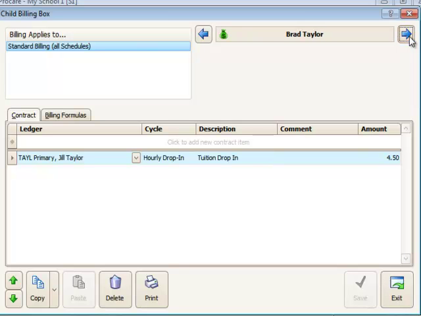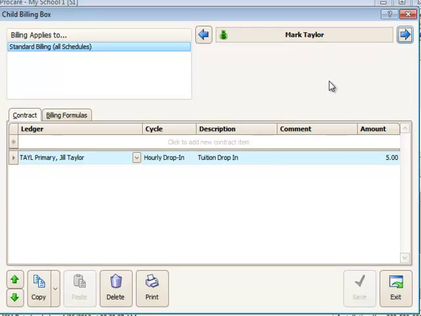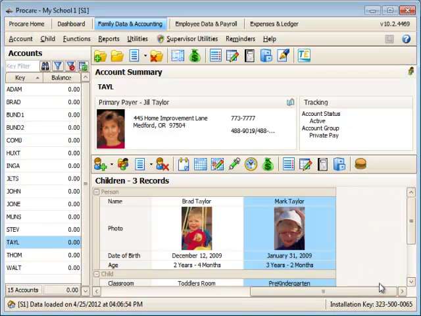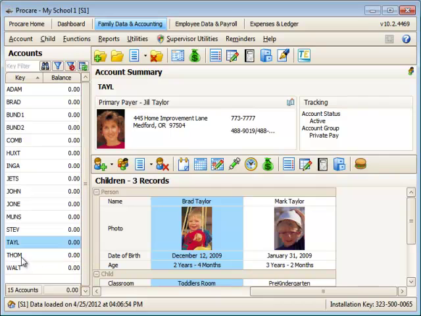So the first two children are at $4.50 and the last child, Mark Taylor, is at $5. That's an example of how the billing buttons would be set up for children for contract cycle drop-in billing.